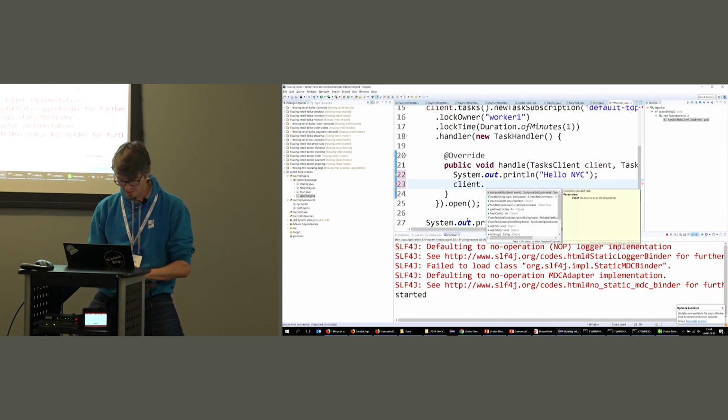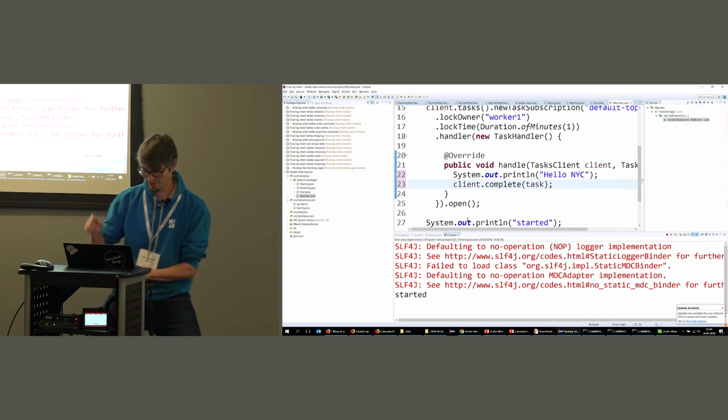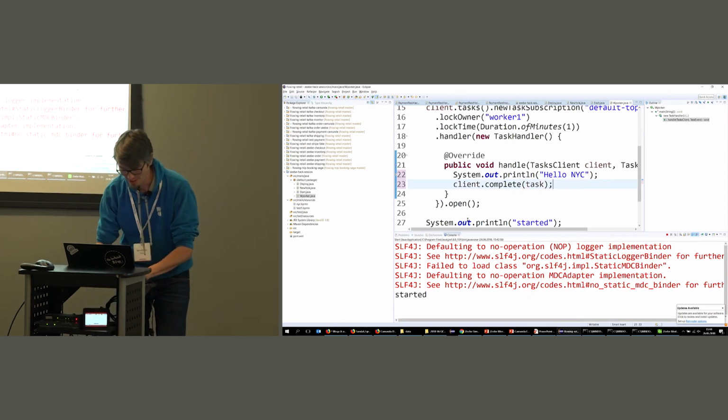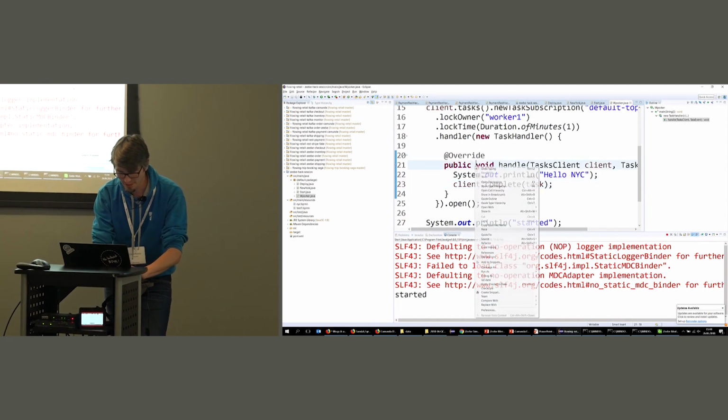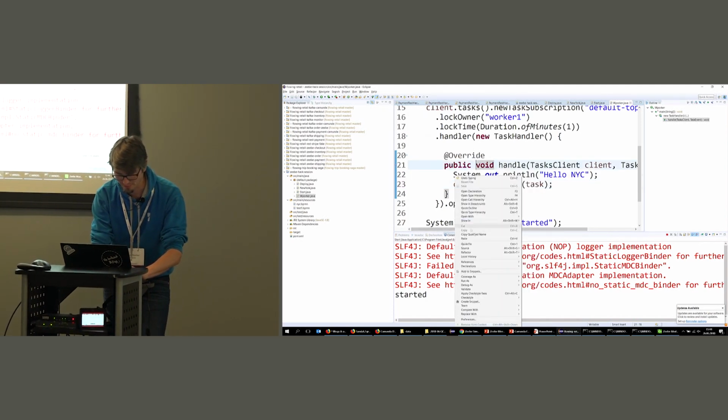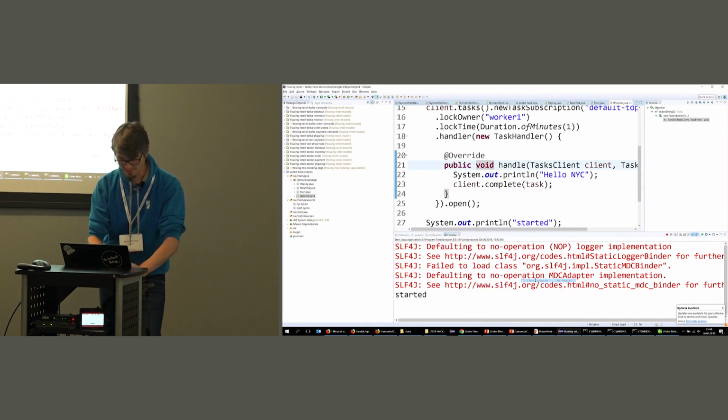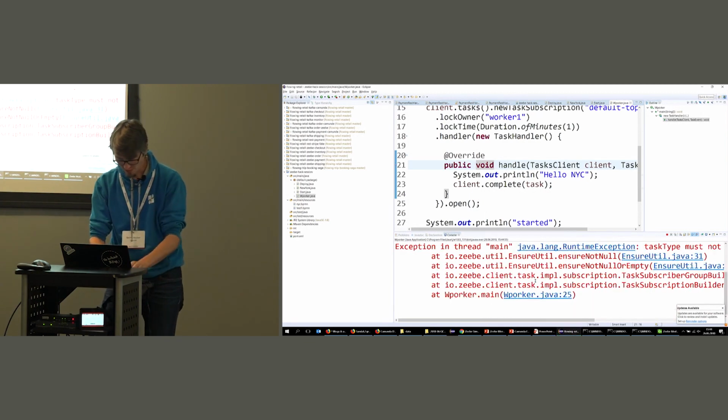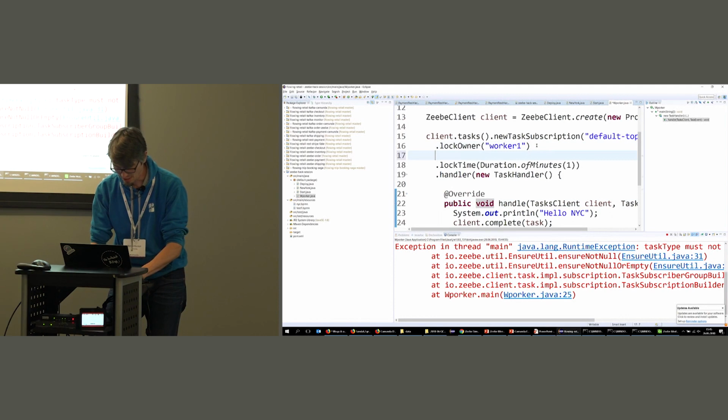Sorry. Client complete task. As I said, we improved the API. So in the newer version, that's much easier to do. And then let's do that. So I started. Oh, yay. Task type. Yeah, we forgot the task type.